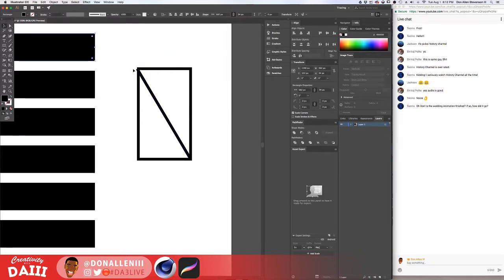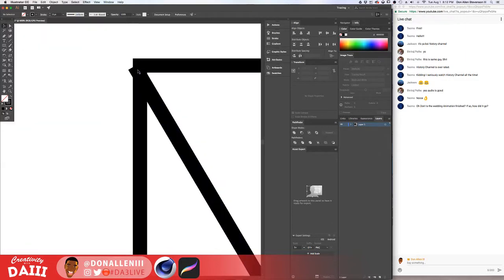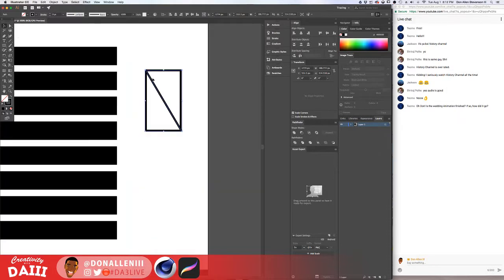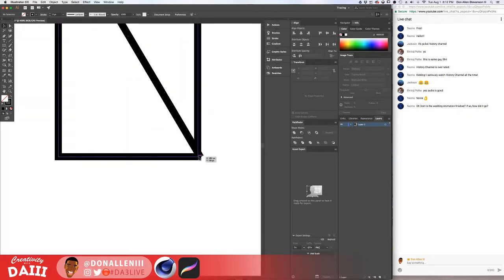I don't know what this is, but it's gonna help somehow, I believe. That's the theory, at least. All right, so we connected the two lines. Oh, it's not connected. Let's just grab this one.